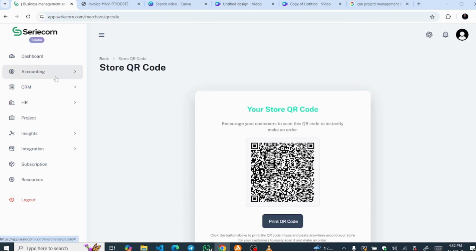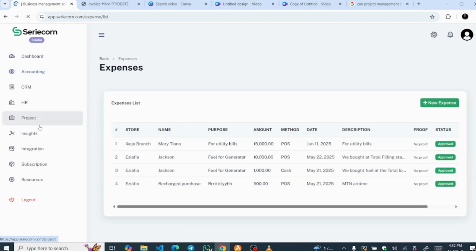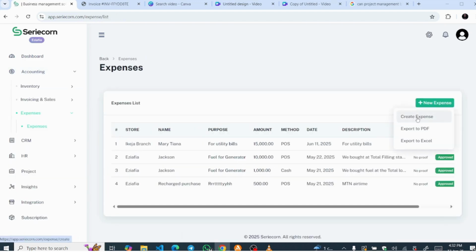So that is it. Now under accounting, we also have expenses. With these expenses you can create a new expense, and you can export to PDF, export to Excel and all of that. So that is it.